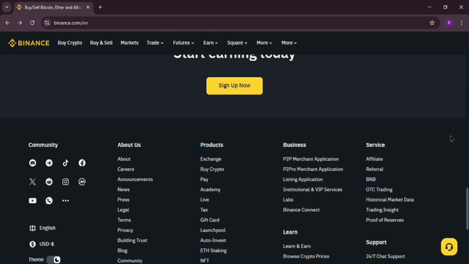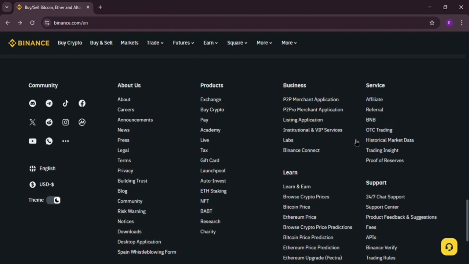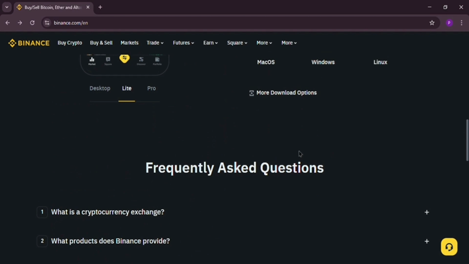That's it guys, you've turned your crypto into cash. Quick tips, make sure your details are right and check what options work in your country. Some places have different rules.